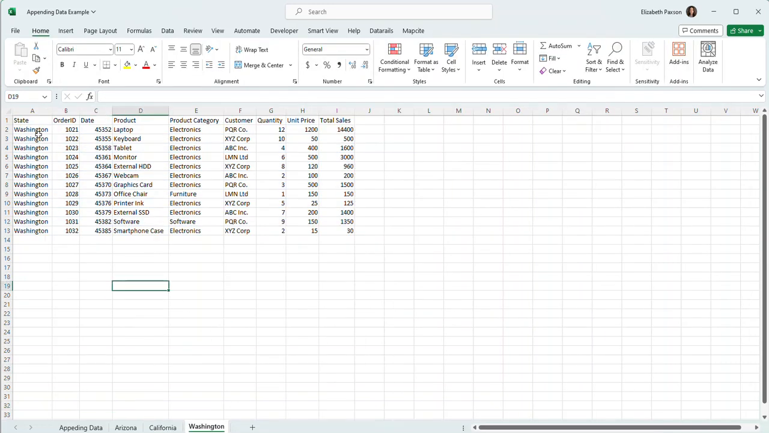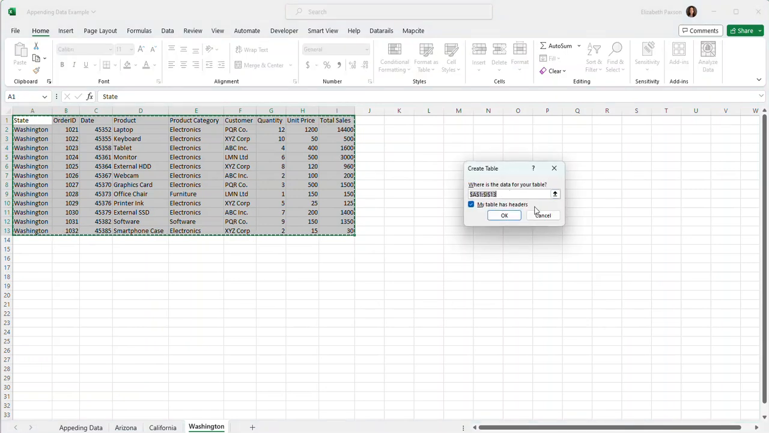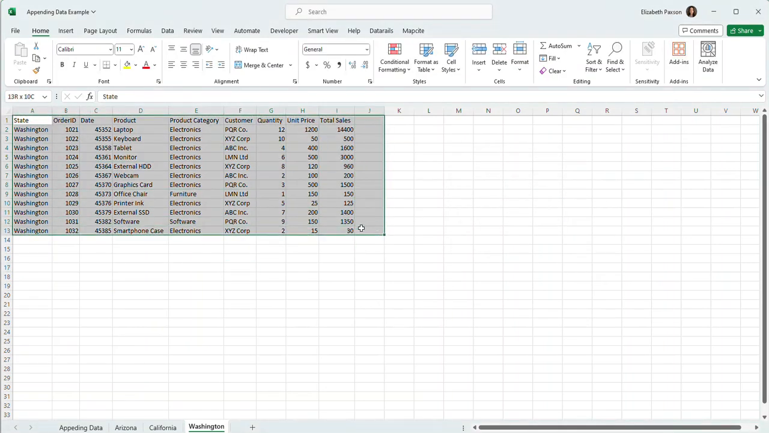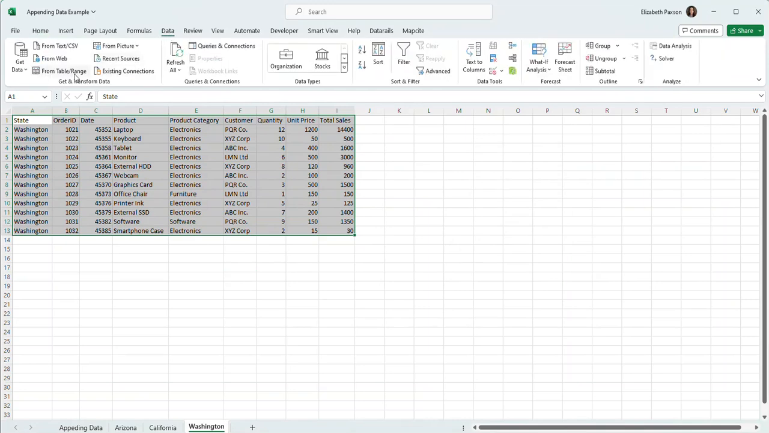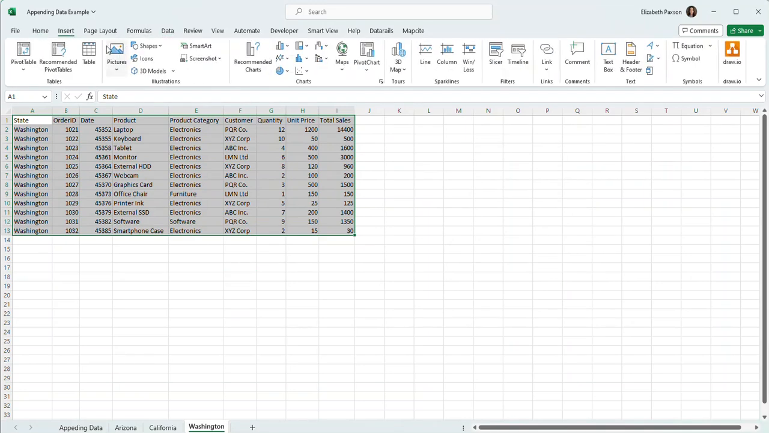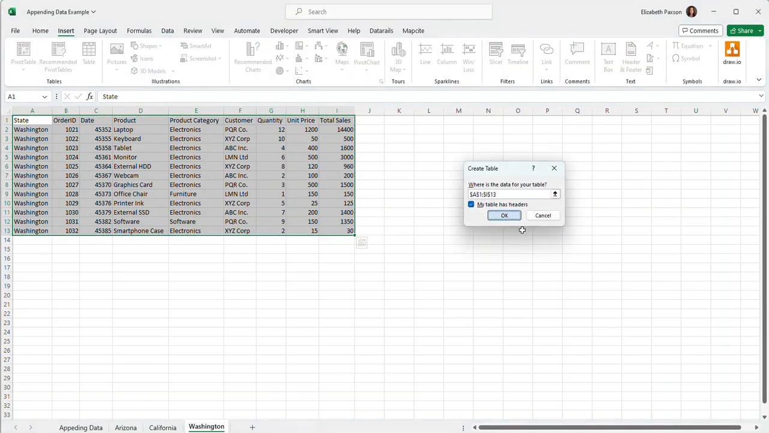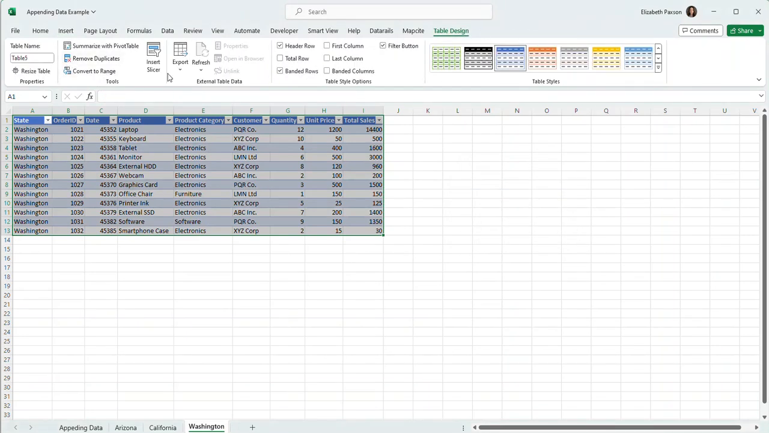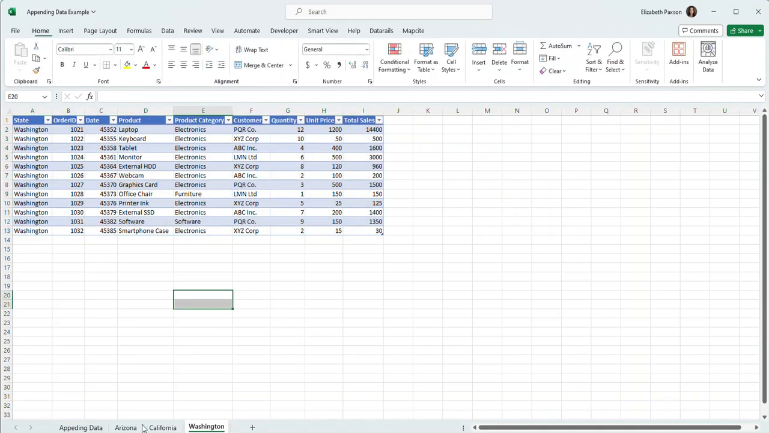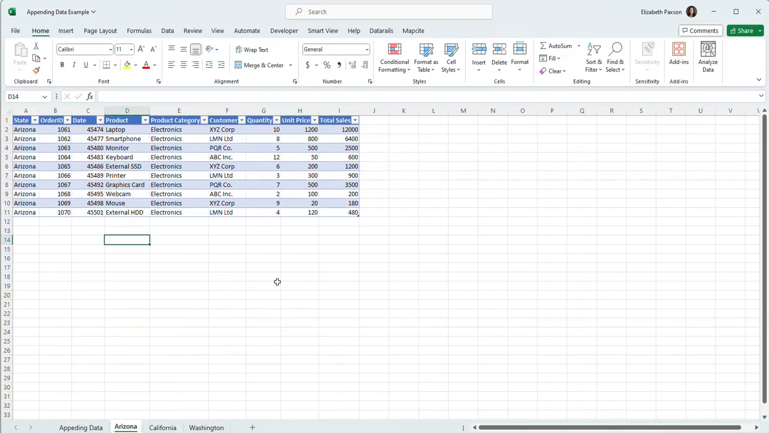And again, just a Washington, Control A to select everything, Control T to table. If you don't want to use Control T, that's okay. You can select everything, go to data, and you can go to insert, table right here, select OK. Same thing. Now that we're on table design, renaming it Washington. Perfect.